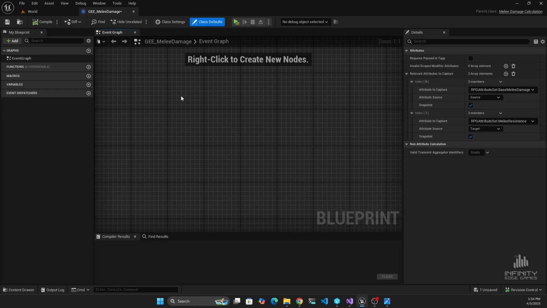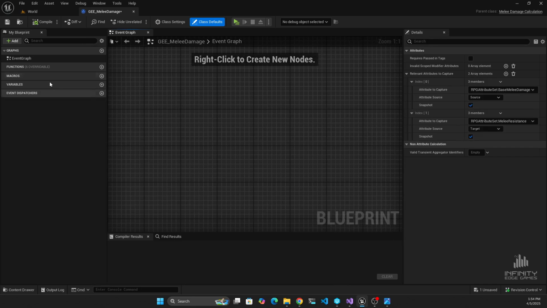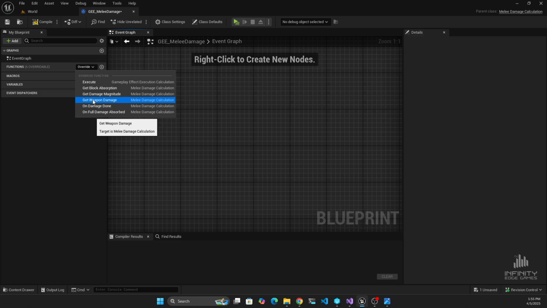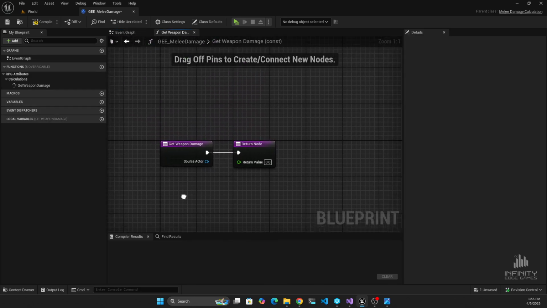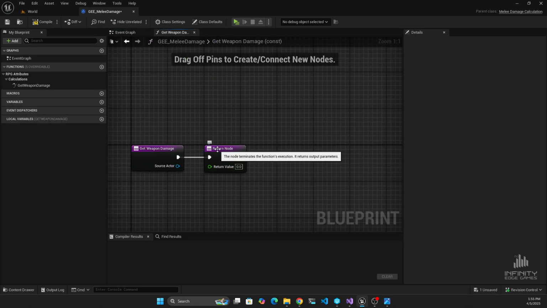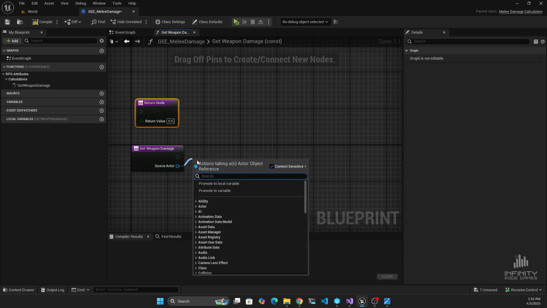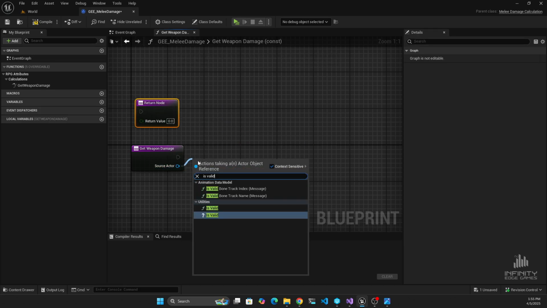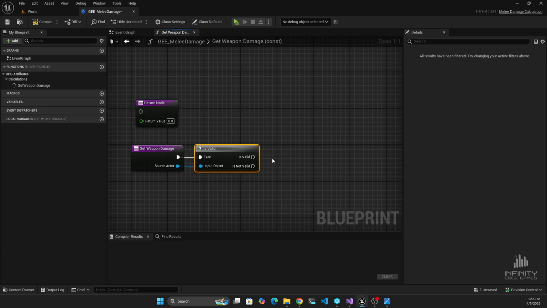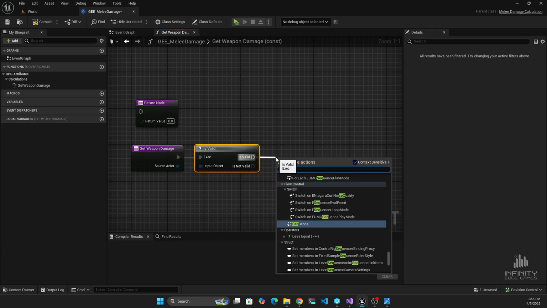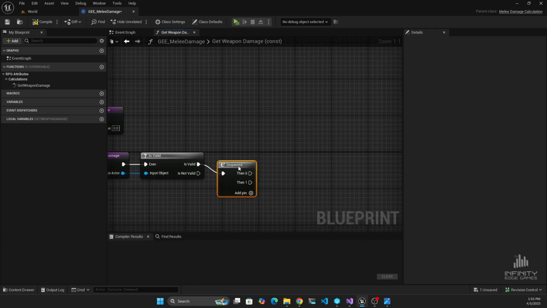In the Functions section, you can see all the functions we defined in C++ that are available for overriding here. Let's start with the getWeaponDamage function. The logic here should be simple. We need to get the weapon from the source actor that is used to perform the attack. For this purpose, we can use the getEquippedWeapons function we have defined in the Warrior interface. However, this function will return all the equipped weapons from the actor, not only the one used for the attack.